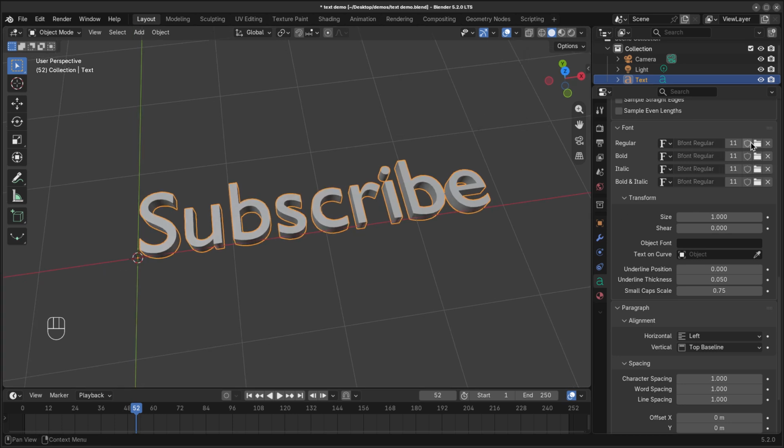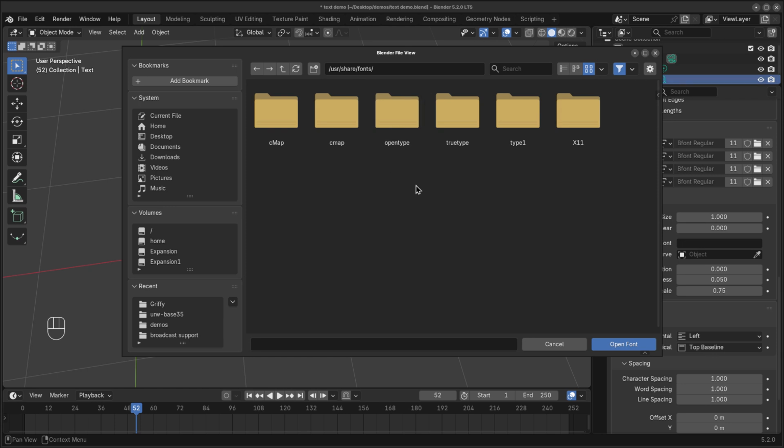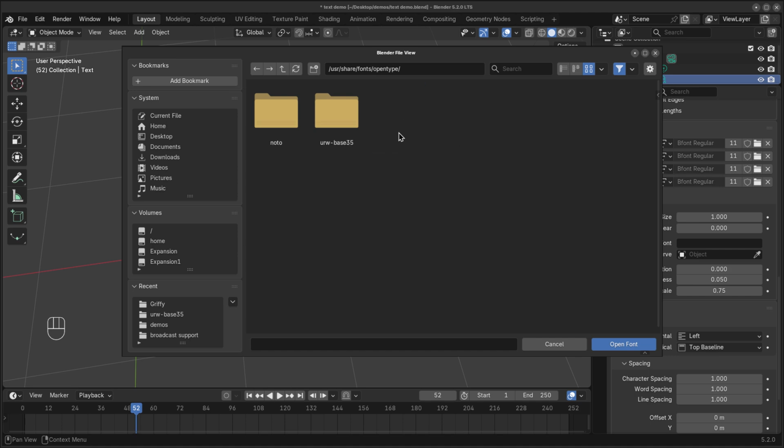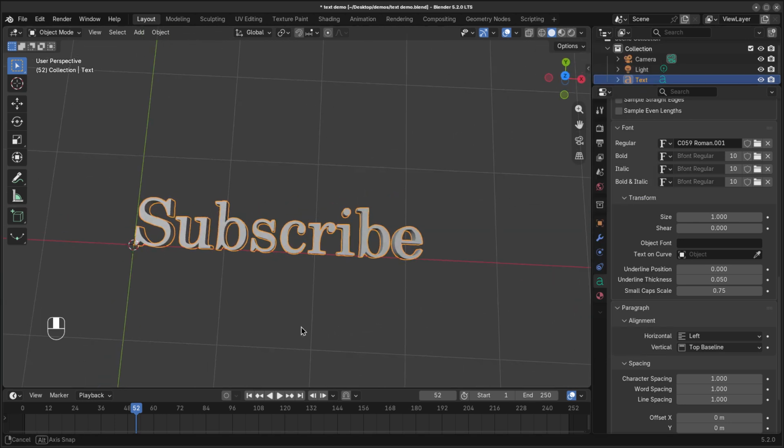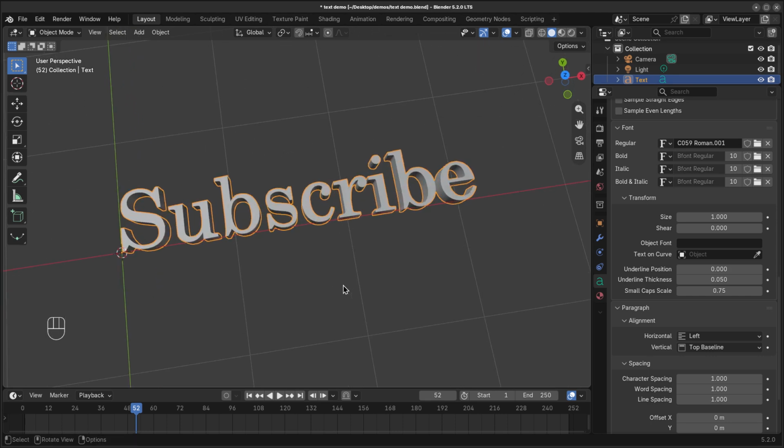So the way you get something else is you click on this little folder here. This will dump you into your fonts directory for your operating system. I'm using Ubuntu Linux, which gives me user share fonts. This might be different for you if you're in Windows or Mac. So I'm going to check in here. I'm going to look for a font. That one looks nice. Open that. And now I have a new font.